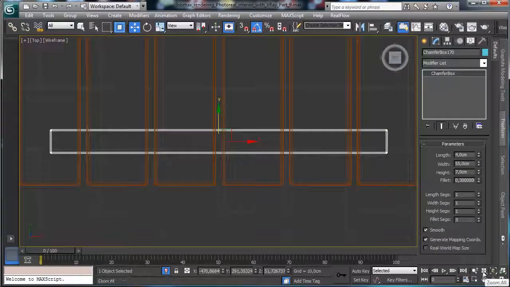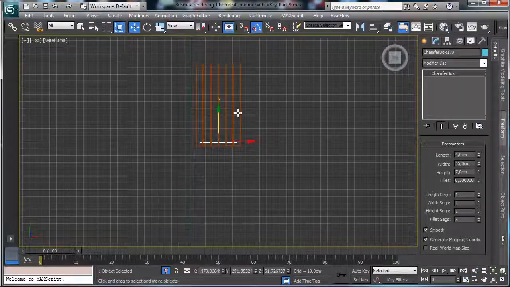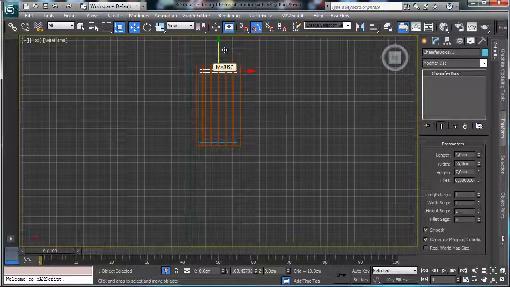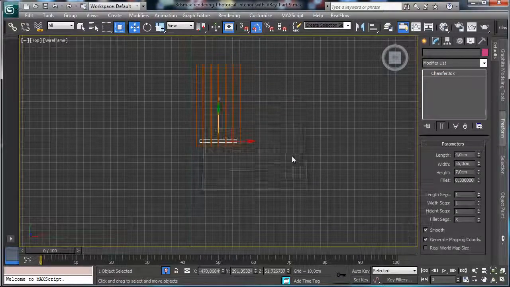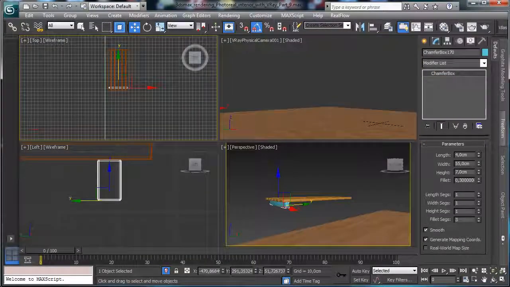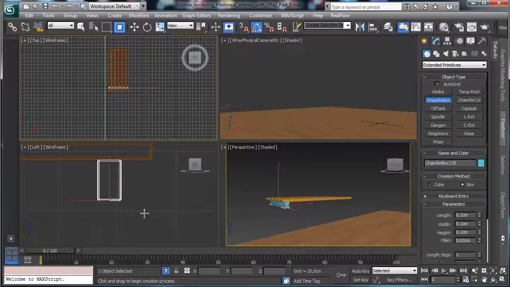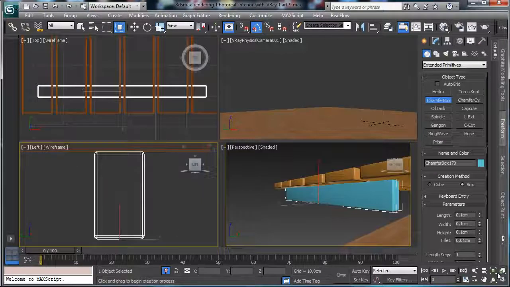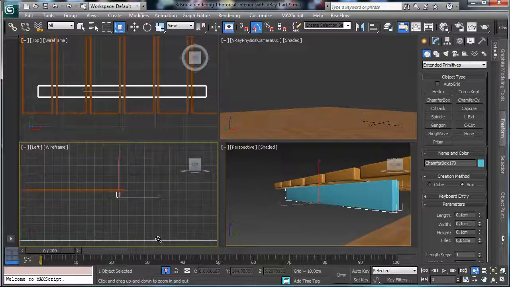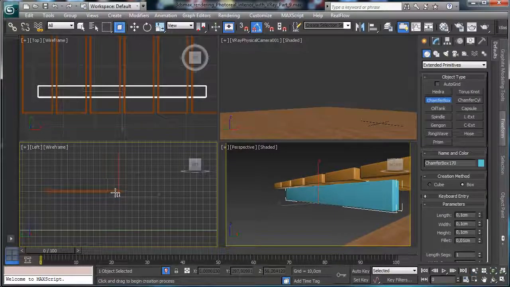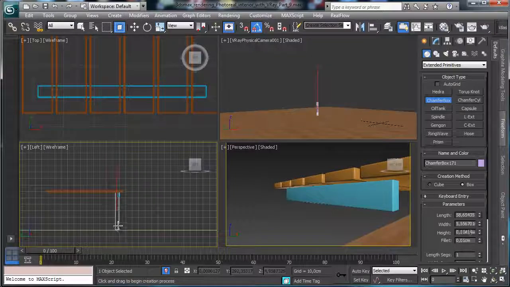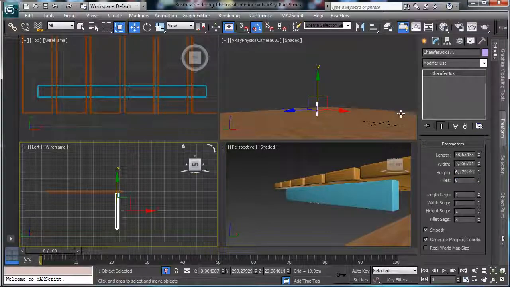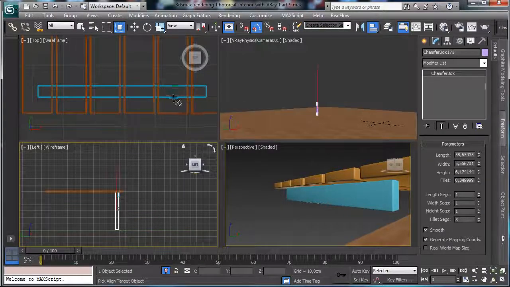Then from the top view we can zoom out and make a clone using the shift key, but maybe we can finalize the model before. So back with another chamfer box, and from this point of view we can zoom out and go for something high enough. There's not a problem there. Let's go for 0.35, and we can align to this one.